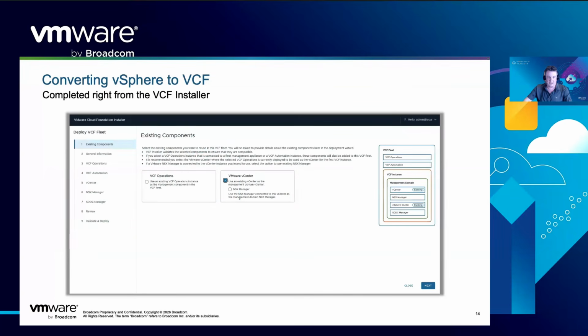All right. So this is what the interface kind of looks like. In previous webinars where we've talked about conversions, and even imports, that sort of thing, it was command line based. You had to muck around with some JSONs and YAML files. Well, in VCF 9, the big change is that we've added this directly, at least for the Converge process, into the VCF installer.